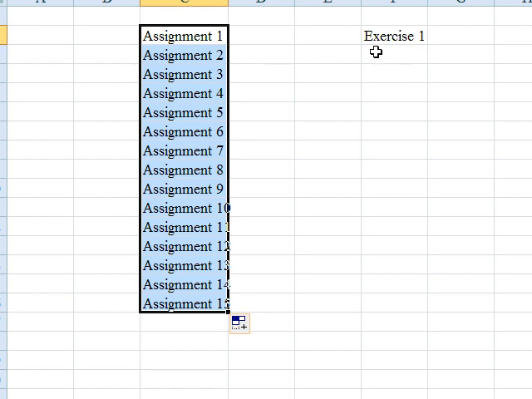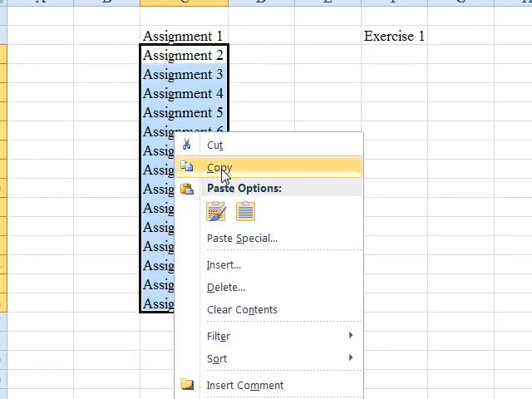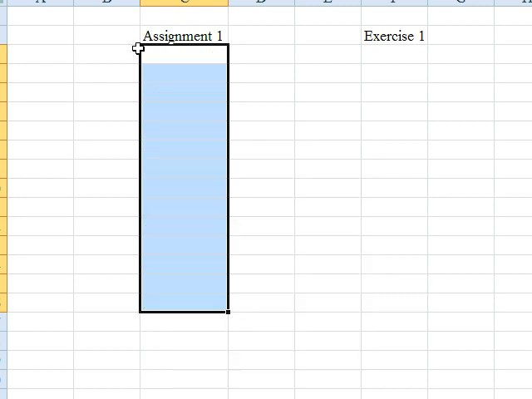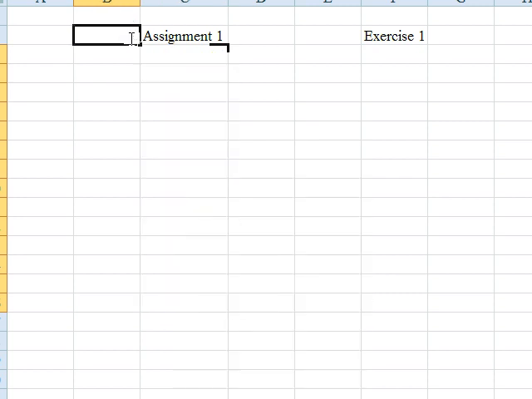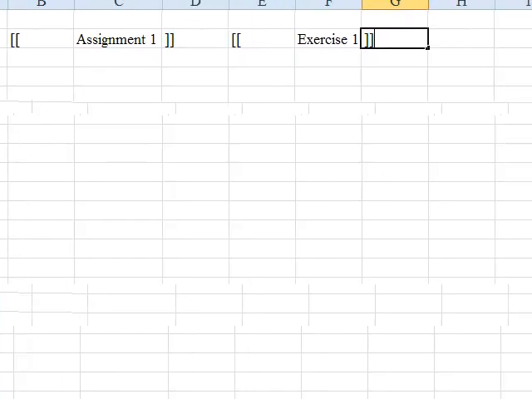Same thing over here with exercise, but I'll show you a little later that we're going to do this a little differently. So we know that we have to have two square brackets and two square brackets. Now, if I put those brackets in here, Excel may or may not pick up on it. Same thing here. Two square brackets here, two square brackets here. Now, we've got that.